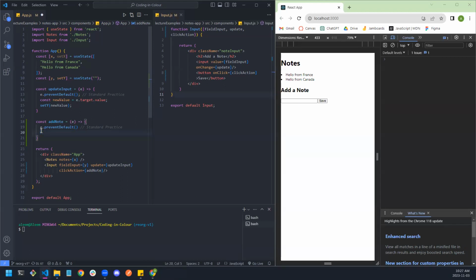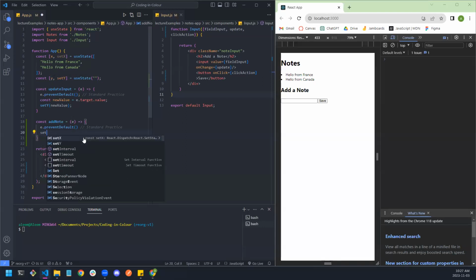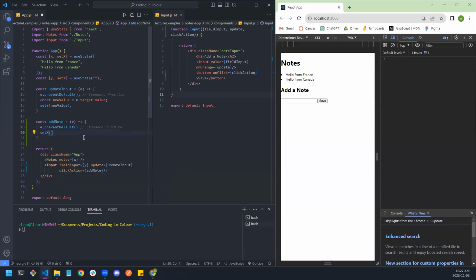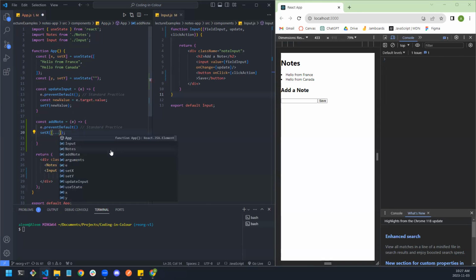All right, so now, when we add this note, we're thinking we want to update the notes, okay? So remember, this Y actually stores the value. So all we need to really do is set X. We set X to our new value. How do we do that? So I'm going to use something. What I'm going to do is this.